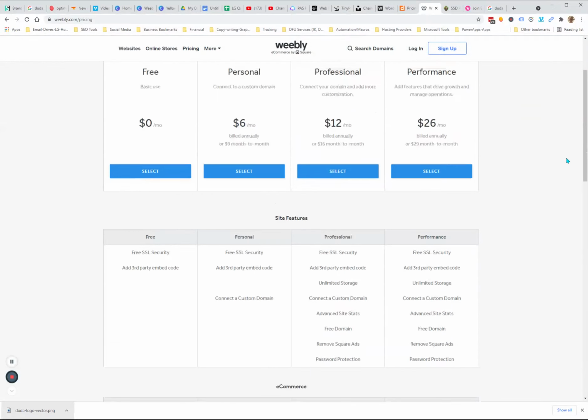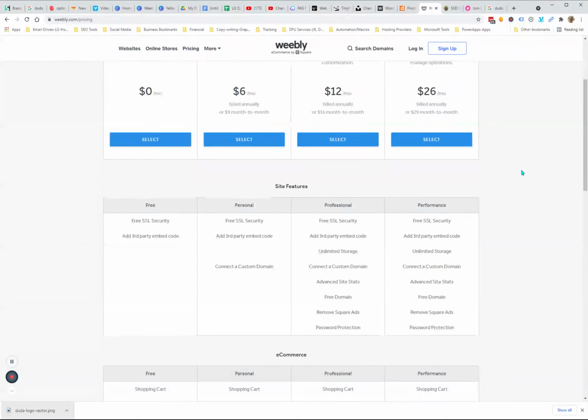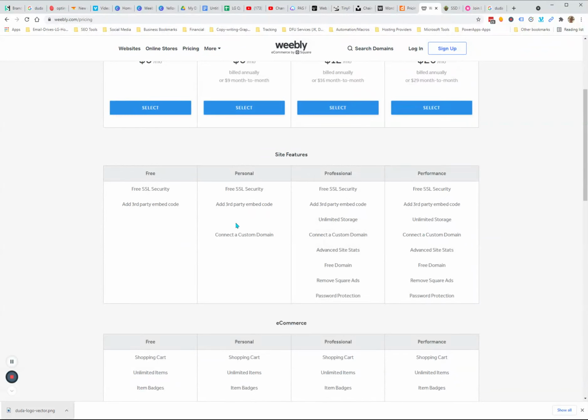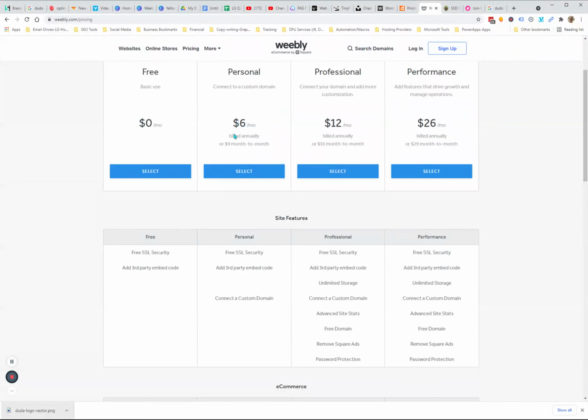Because the plan that you're going to want to be on in Weebly is going to be the professional plan, because then it eliminates branding, versus what we've got here is the $6 a month plan if you buy annually, so you're out $72 versus here you're out $144. So you don't have any branding. Remove square ads is basically what it has. These ones will have square ads on them because Square just bought Weebly.